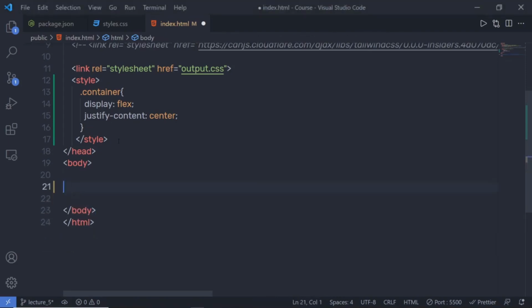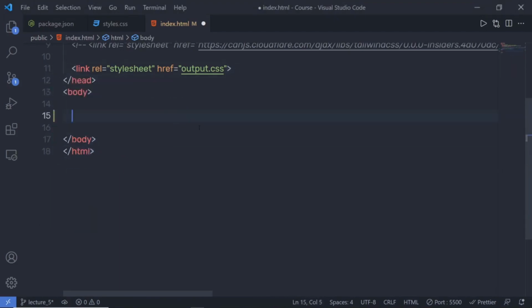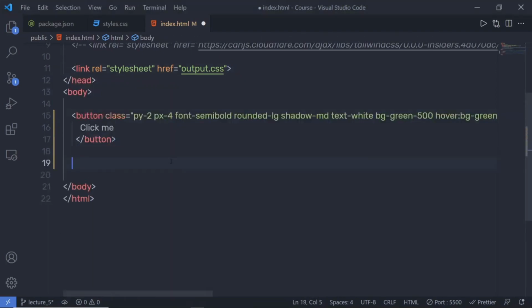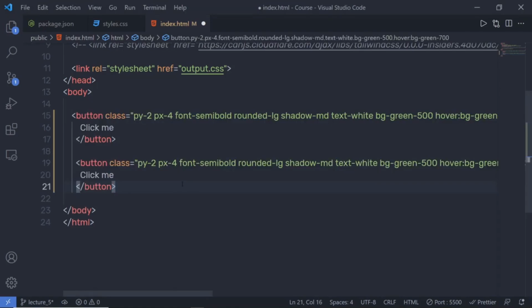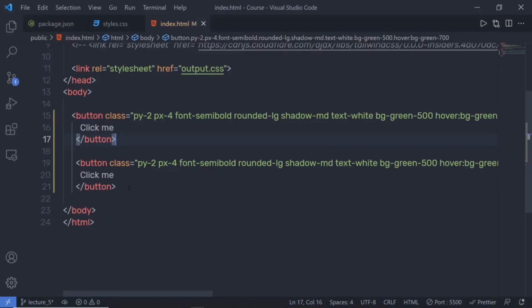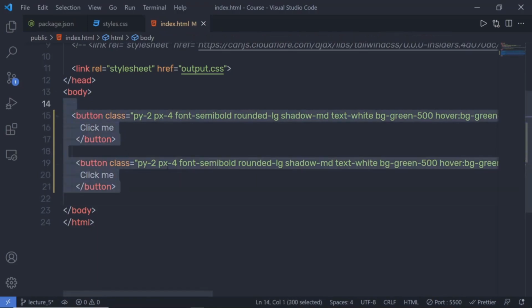Let me get rid of this HTML element, get rid of this style right from here, and right down here inside this body, I'm going to create two buttons. I'm going to add here a button, and I'm going to add the button again with the same utility classes. Let me save this file. On my browser, I'm going to have two buttons with the same utility classes. The biggest maintainability concern when using the utility-first approach is managing commonly repeated utility combinations. To maintain this type of HTML structure, you can simply use the apply feature of Tailwind.